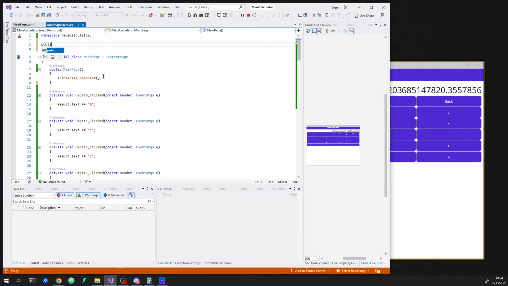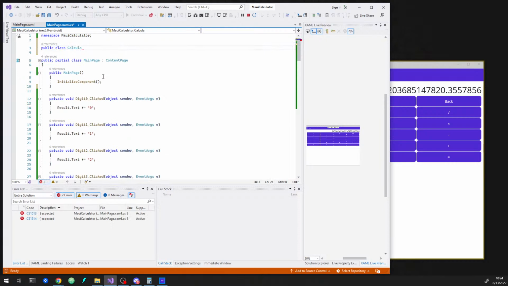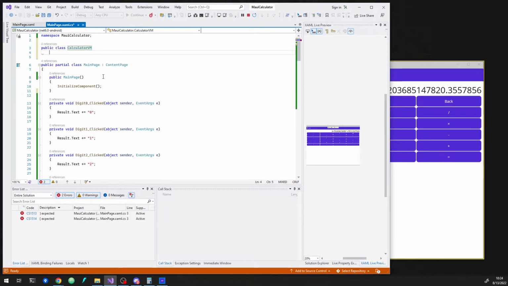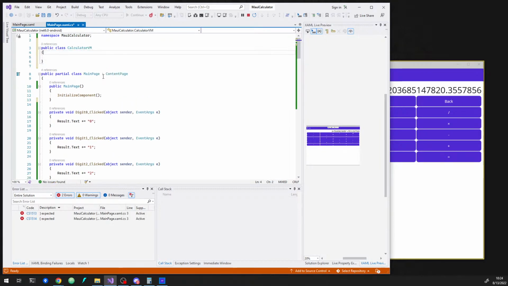I'm going to make a public class, and we started going down this path, and I backed out of it. I got too scared. Calculator. I'm going to call it a calculator VM. That VM is for ViewModel, not virtual machine. That is not an uncommon paradigm in any sort of environment that uses MVVM. They call it a VM instead of a ViewModel.